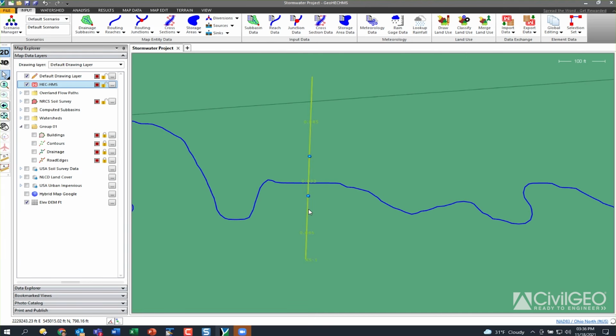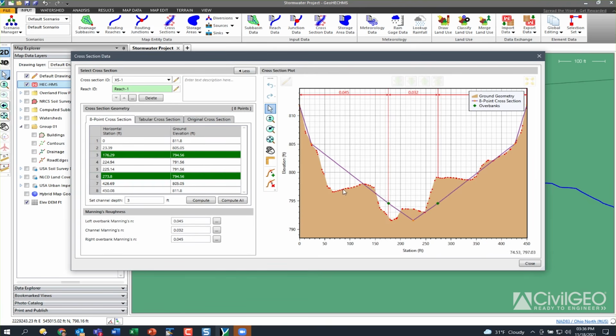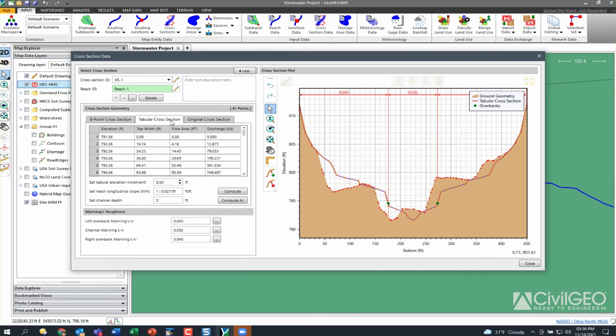in there. If we double click on the cross section, we can see the actual geometry it extracted, and then we can see the equivalent 8-point cross section, and it also develops a tabular cross section. Now the tabular cross section and the 8-point cross section is supposed to be an approximation of the real geometry. Unlike HEC-RAS, which uses real geometry, you have to develop an equivalent one. Well, the software does that for you.